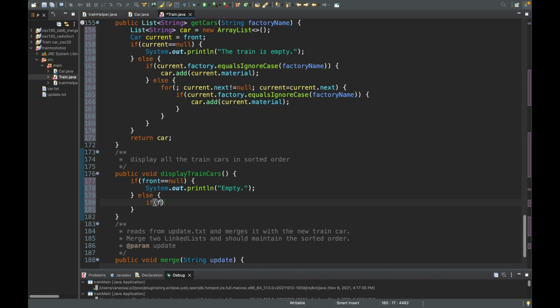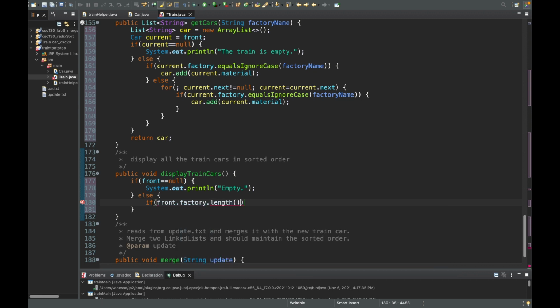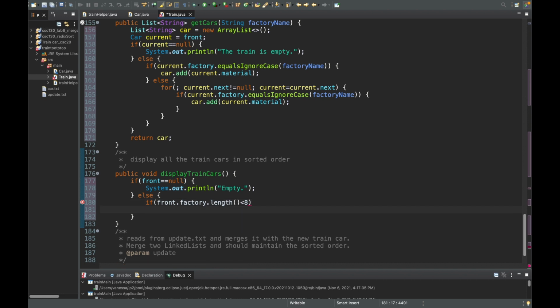We'll say if front.factory.length, and this is the extra I was talking about. We're going to see the length, and if it's under a certain amount, we're going to add extra spacing. This will become more clear in a second. If front.factory.length is less than the size 8, well, we're going to add a tab. And we know that a tab is just 8 characters.